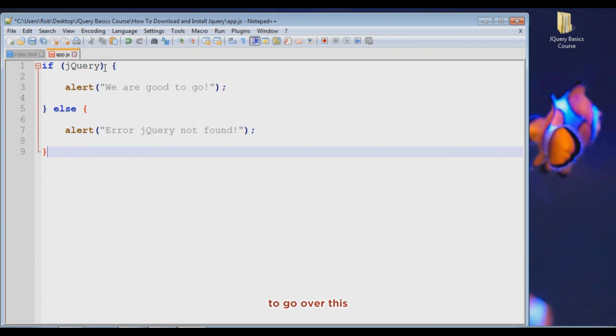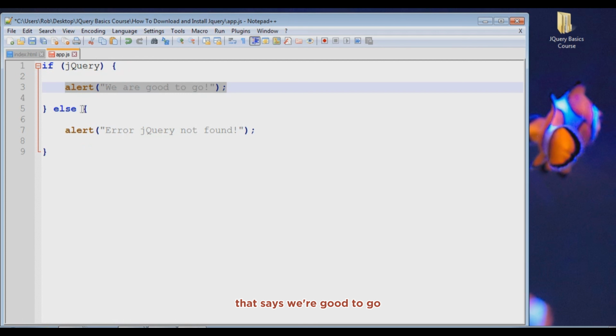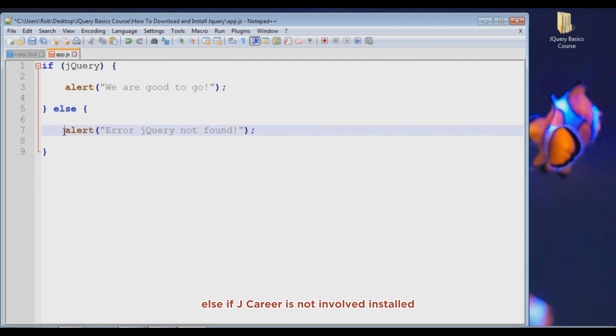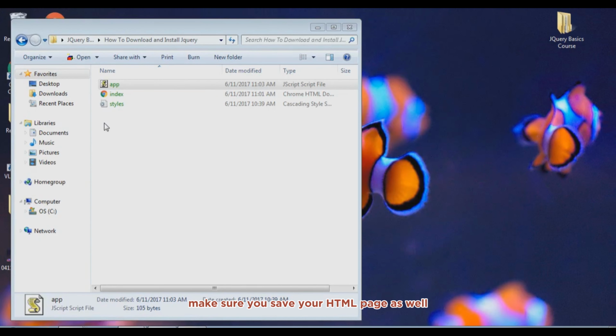So again, to go over this, we're checking to see if jQuery is installed. And if it is, we're going to create a simple alert box that says we're good to go. Else, if jQuery is not installed, we'll add this error here. So I'm going to save the document. Make sure you save your HTML page as well.